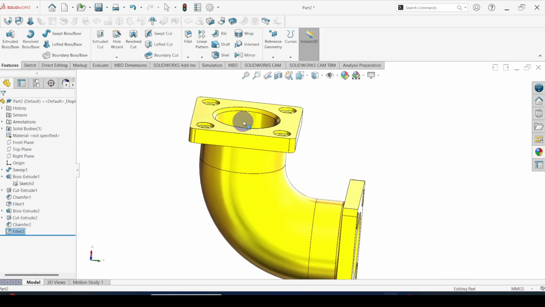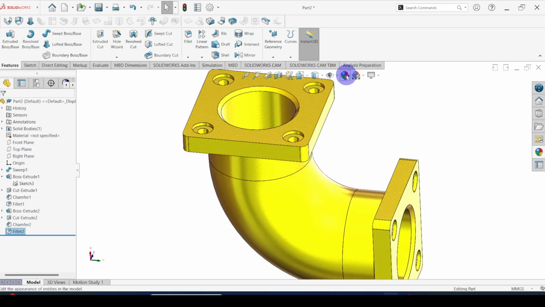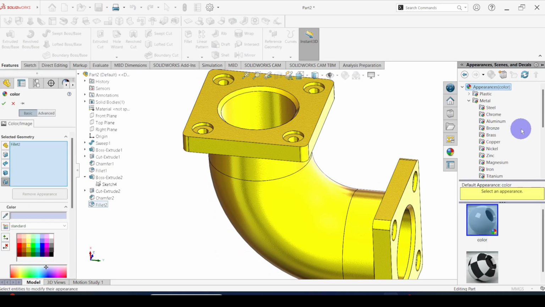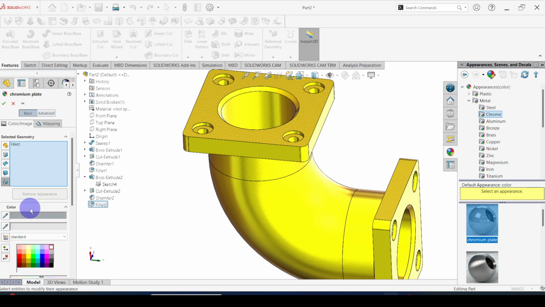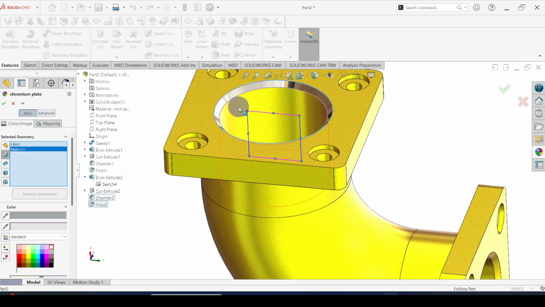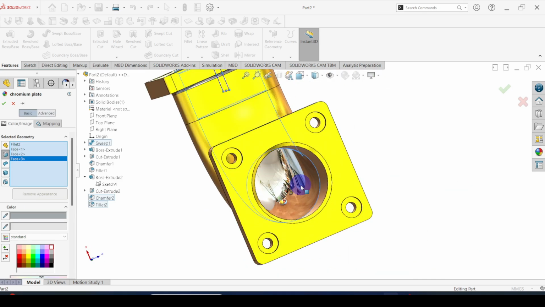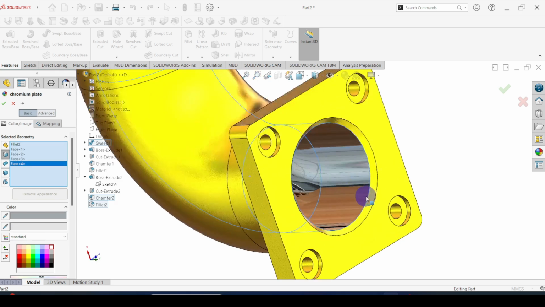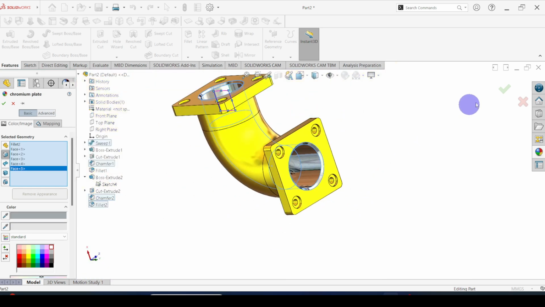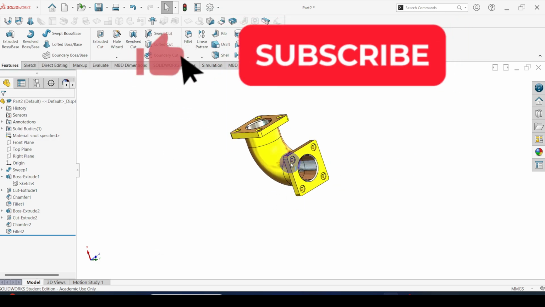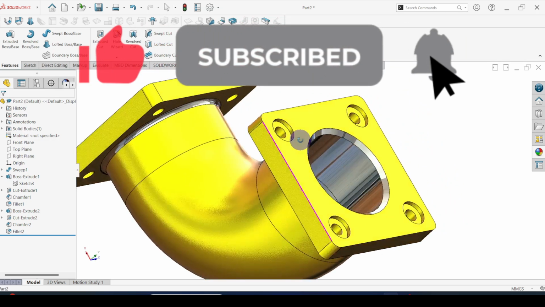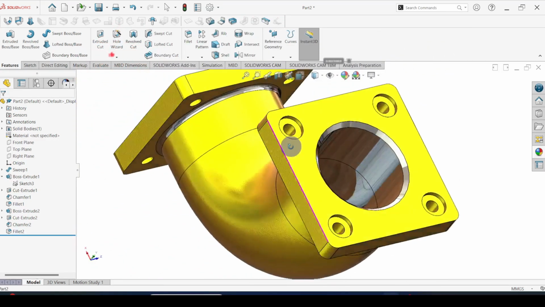Okay, let's change the appearance of the inner surface. Let's change the material. Let's take chrome plated for the inner, and select these surface faces. Select this face, this one, and the inner, this one, and this one. Click OK. Here you can see the final appearance.